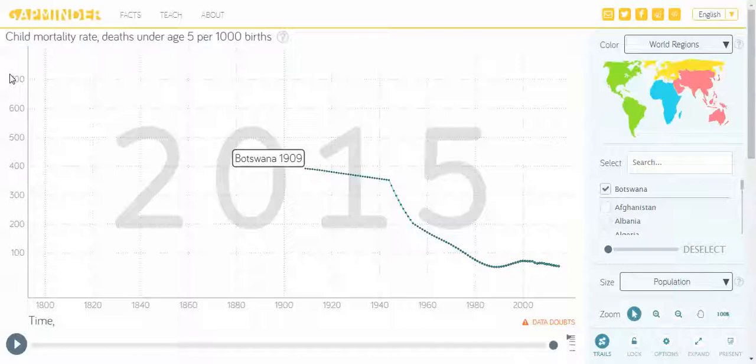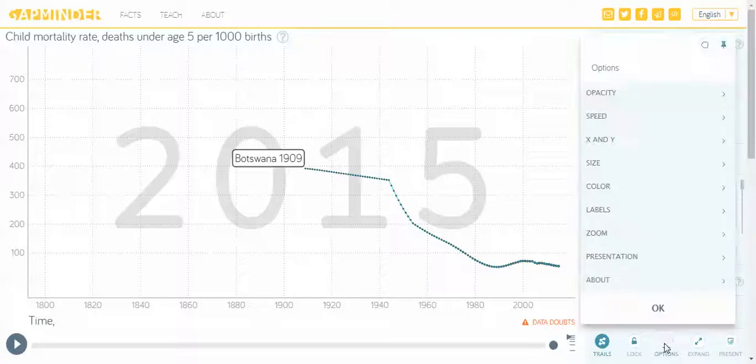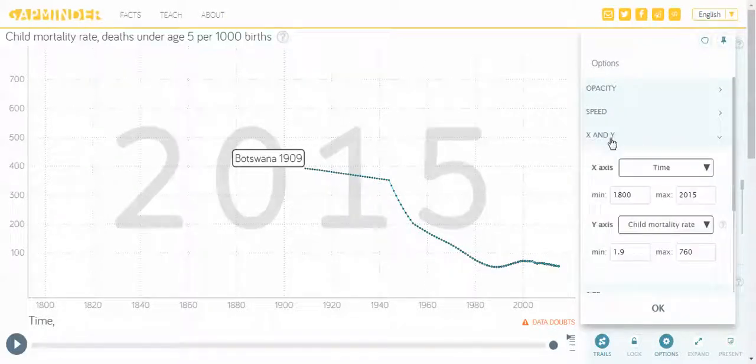It doesn't work in this interface, but we do have an ability to change the axis by clicking on Options and choosing X and Y, and then adjusting the axis. We can see the minimum here is 1.9, and that's perfectly fine. But let's make the maximum 500. And now let's say OK.